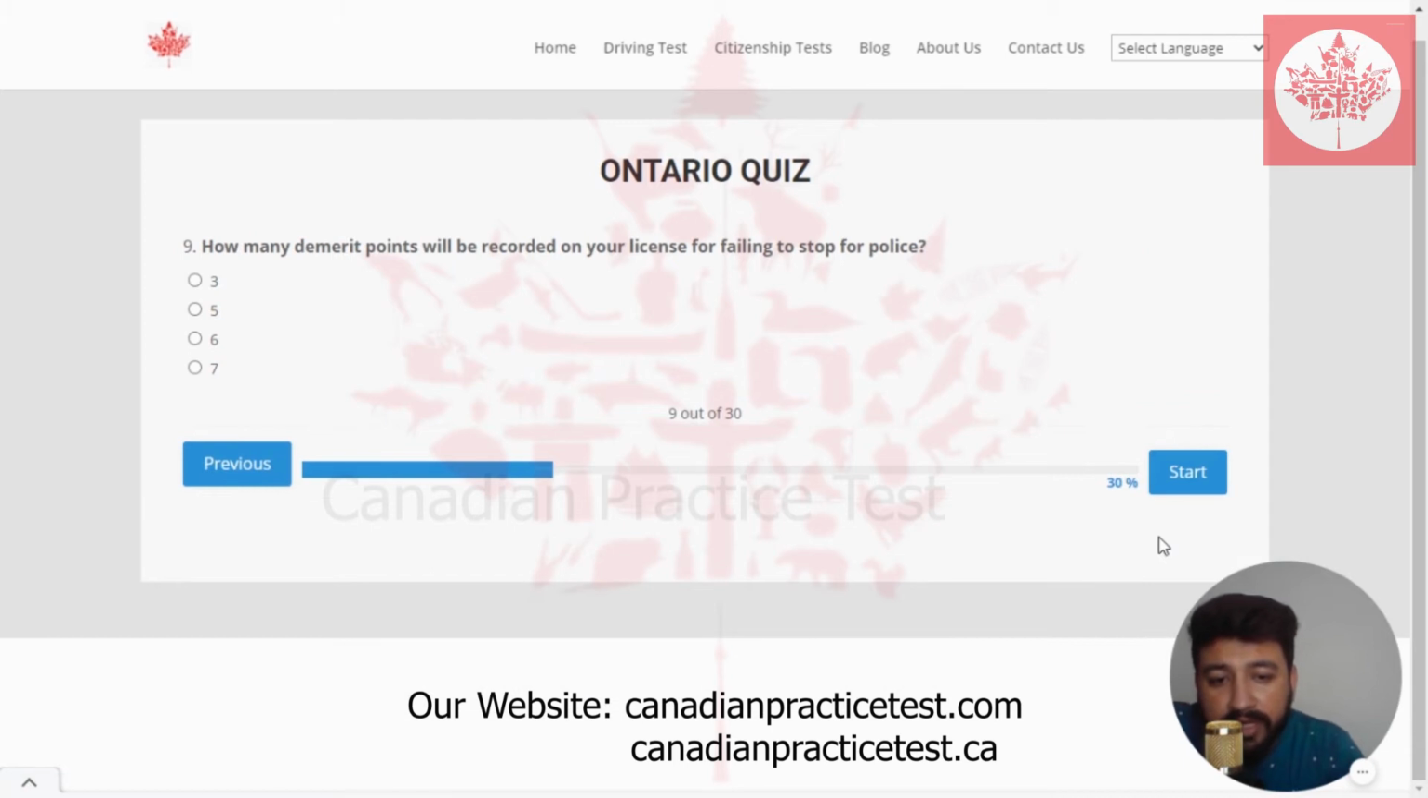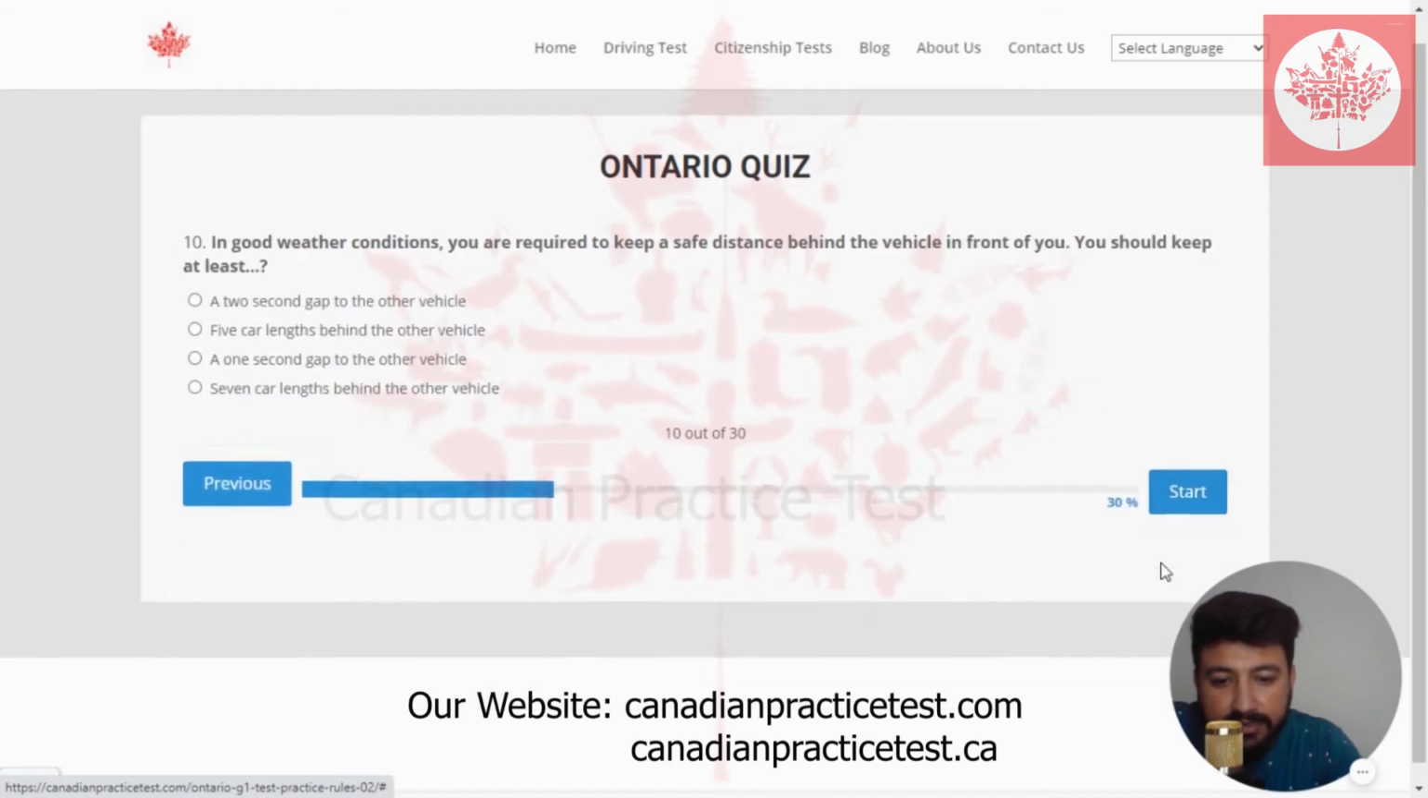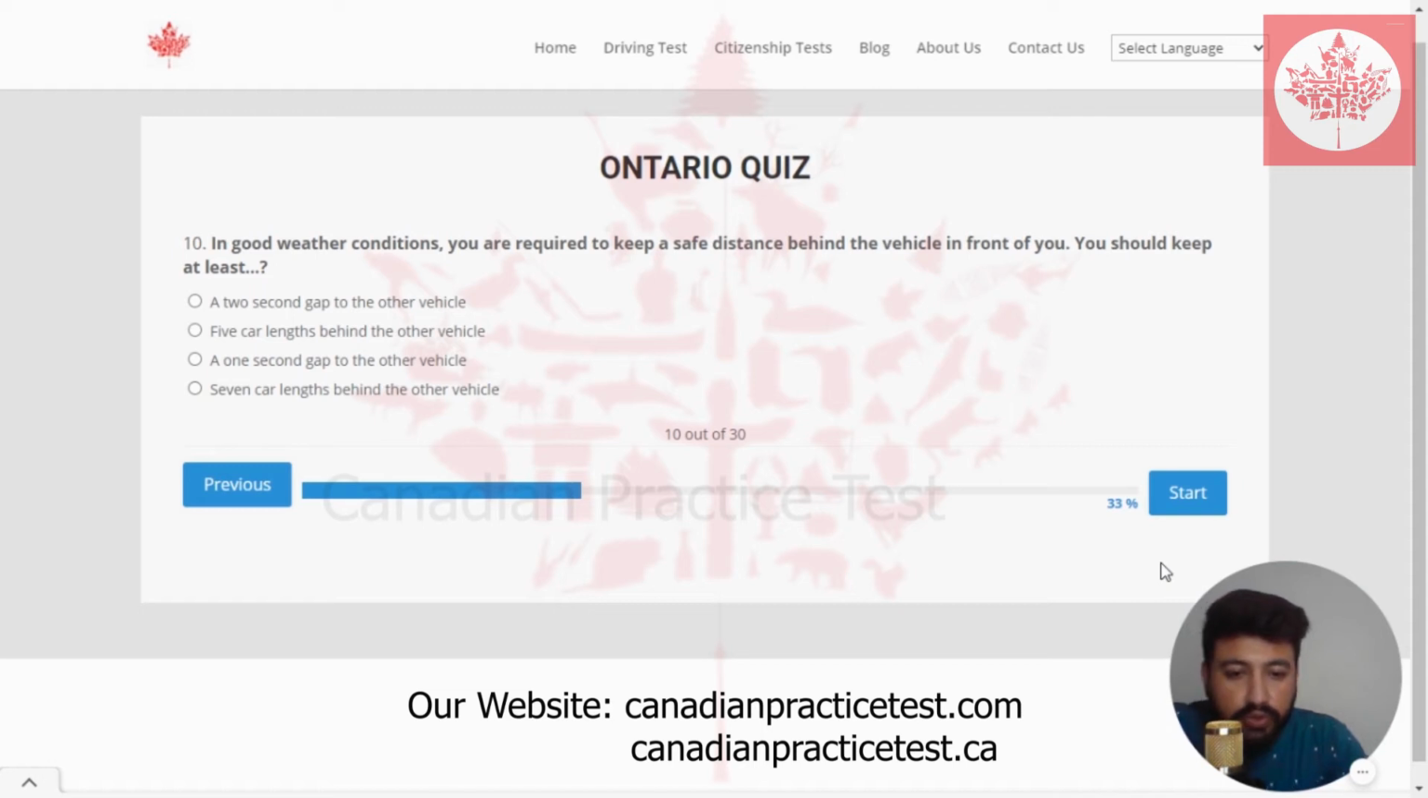Yeah. How many demerit points will be recorded on your license for failing to stop for police? The right answer is 7. So I selected the last option. This is the right one. And next, in good weather conditions, you are required to keep a safe distance behind the vehicle in front of you. You should keep at least, the right answer is, a 2-second gap to the other vehicle. So I'm going to click on the first option.